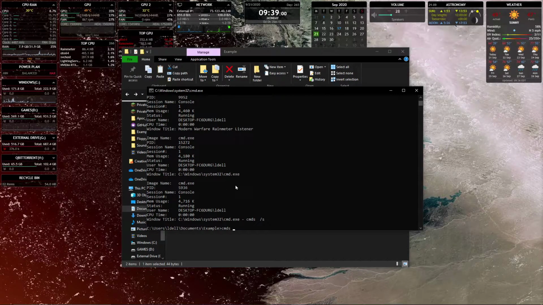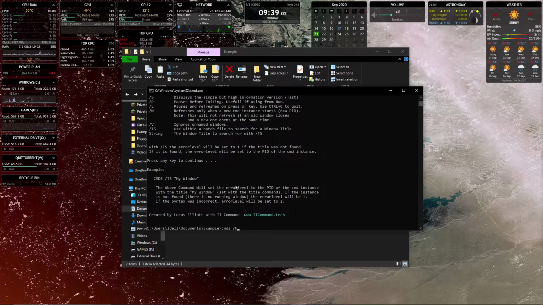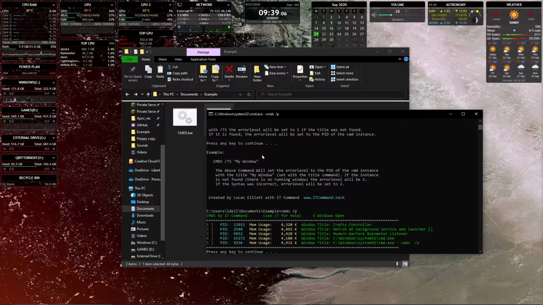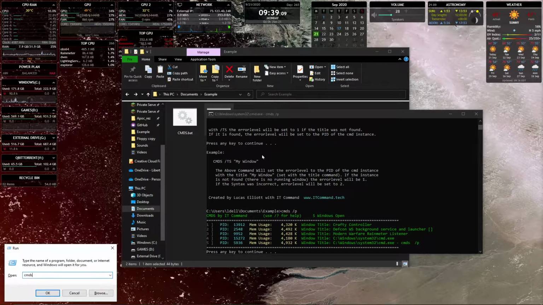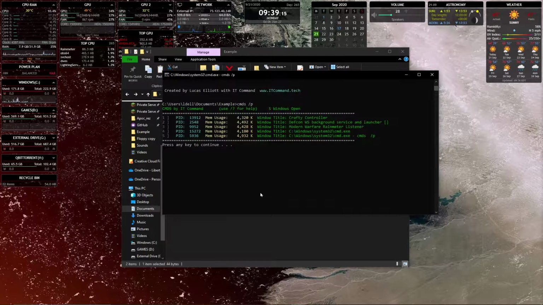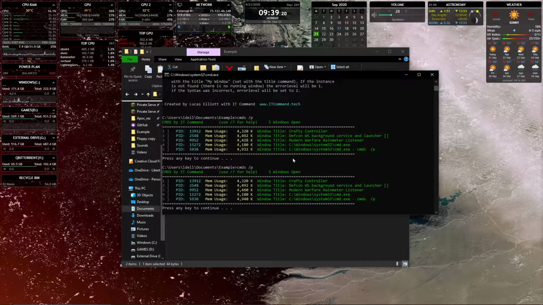There's also /p, which just pauses before you're done with it. So that's useful. I have it installed in my System32 folder, so what I can do is run CMDS /p, and you can see it'll run it, display all the windows, and then if I press a key, it'll close it. So that's useful just if you're using it within a batch script or something. It'll pause it, just a little tiny thing.